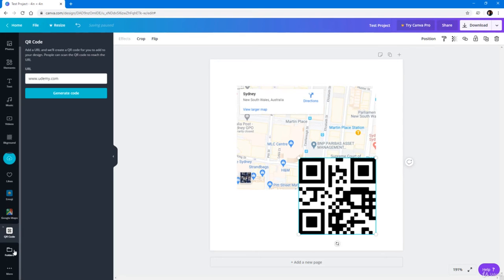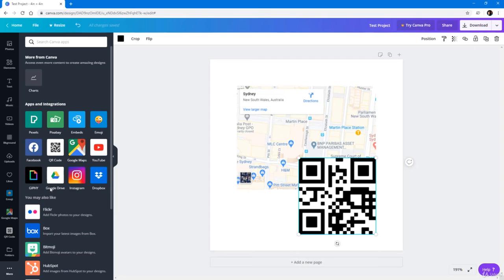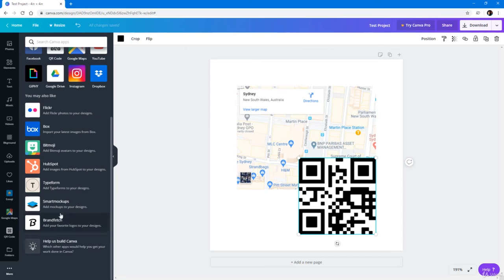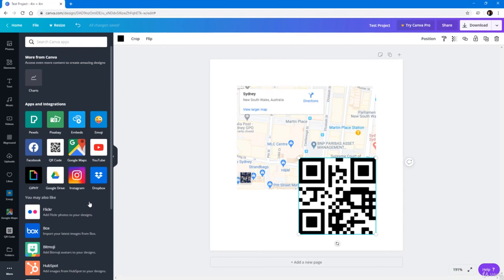Similarly, there are other apps and integrations that you can use, as you can see. So you can bring in Giphy, you can bring in Google Drive, Instagram, Dropbox as per your liking. And you can also see more over here, as you can see. So different apps and integrations have different options right over here.